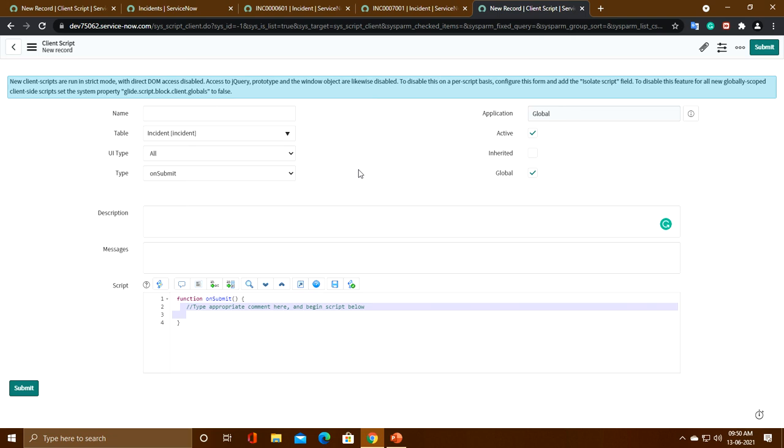So that's all the basics of client script. In my next videos I will go through the types of client script in detail with a few examples or use cases. And I hope you will understand the basics of the client script.